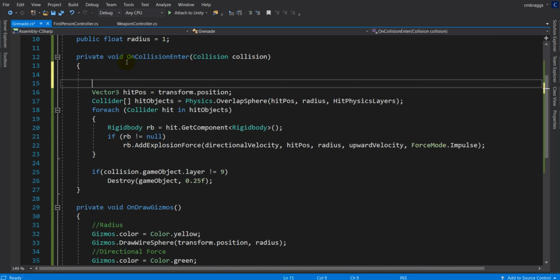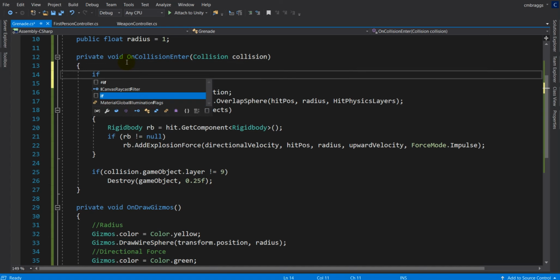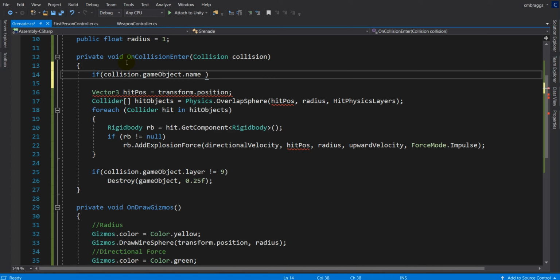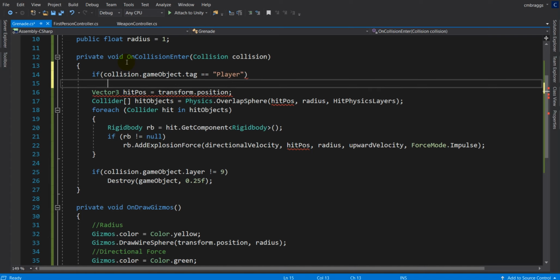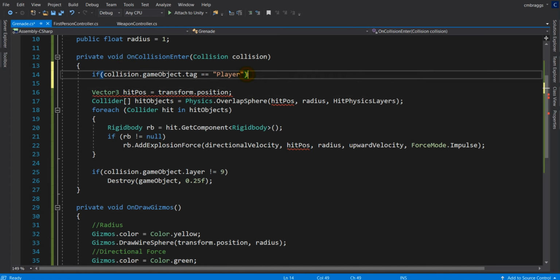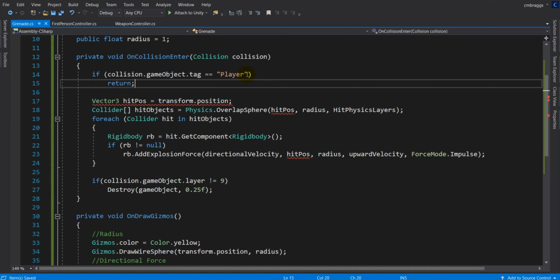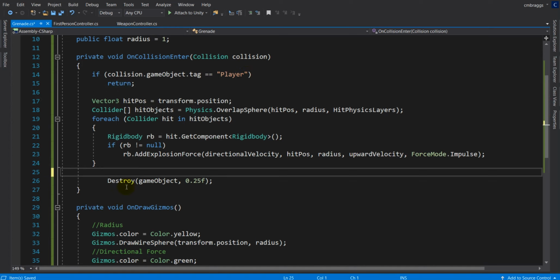Now, I think there's a better way to do this because I don't want to actually add another physics layer. So I'm going to come up here and say if collision.gameObject.name is equal, or actually, we'll say tag is equal to player, then I want to return. That way we don't run any of this otherwise. So there we go.